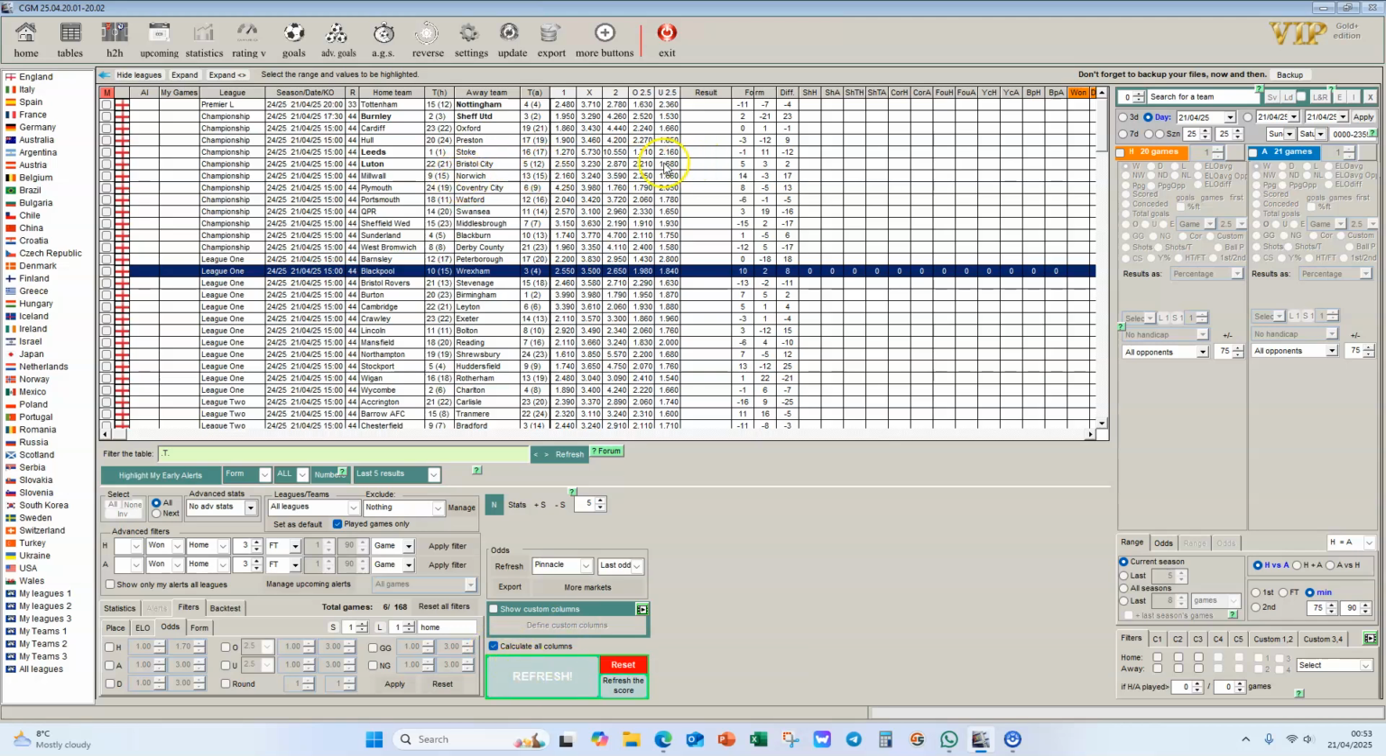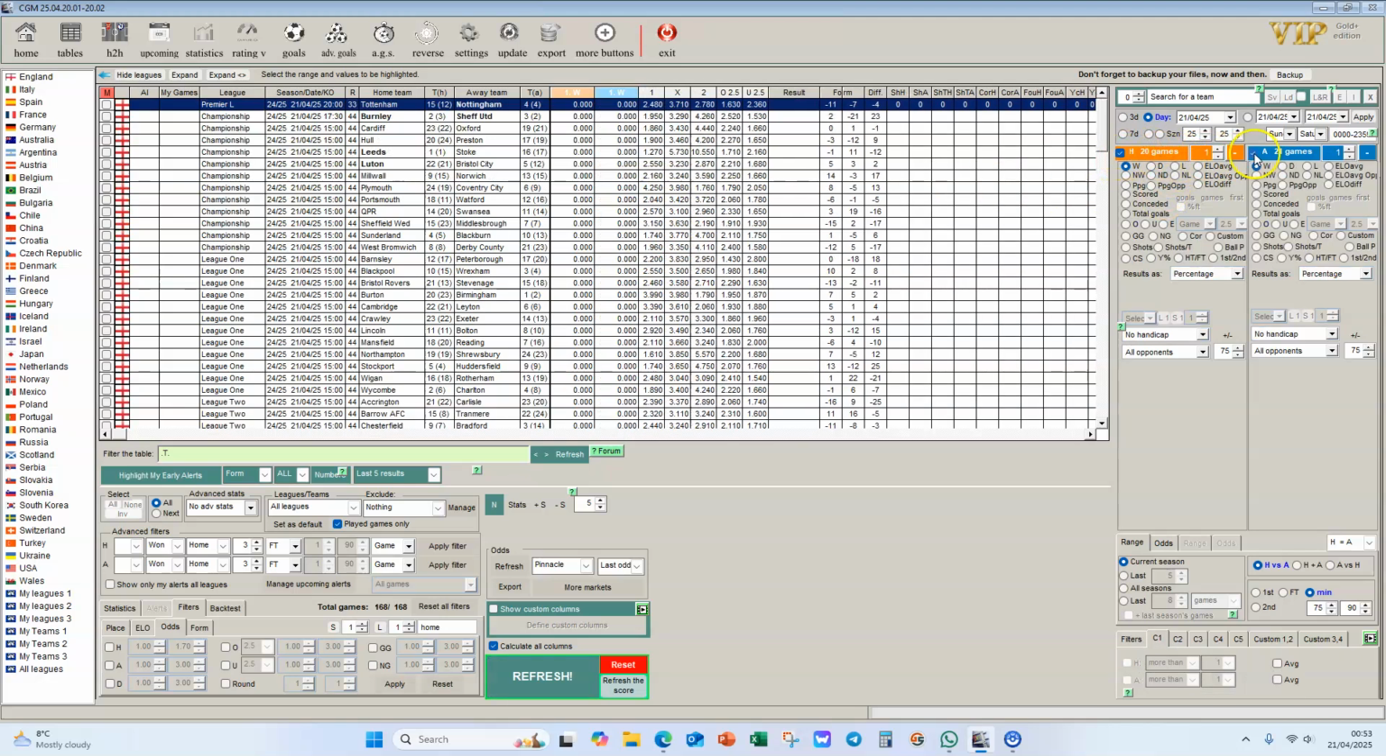Okay, so how am I going to do it? I'm going to go to the right hand side and make sure these are ticked. That's your home, and that's the away in blue. I'm going to go overs, so you've got the O here, and then I'm going to go to 0.5 because I only want one goal in the last 15.